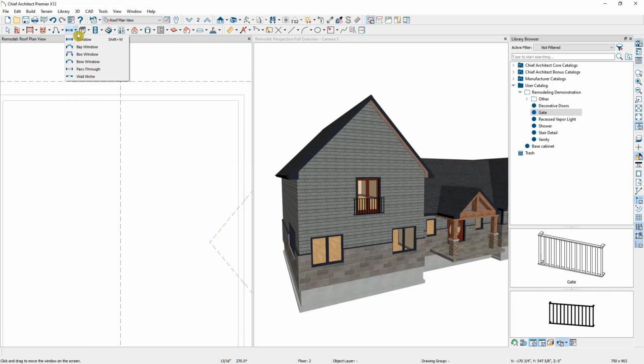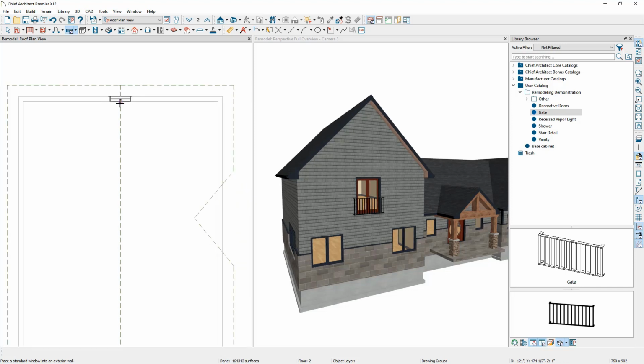And so I'm going to go up to the window tools, just select our window. And when I come into the center of the wall, you'll notice that I get a little red triangle there indicating I've hit the center of the wall. So I'm just going to click and place it, and there we've added that window. So let's go ahead and close our library browser.